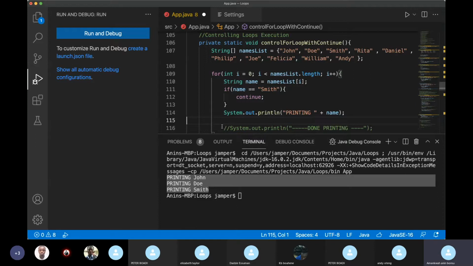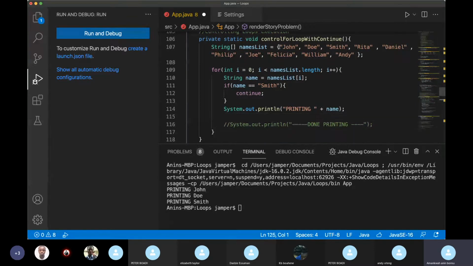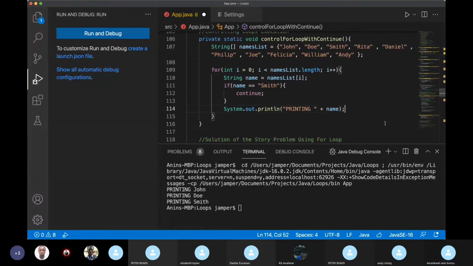I want to print these names: John, Doe, Smith, Rita, Daniel, like this list. But there's a particular person I don't want. So when you reach his turn, continue executing, don't even print him, because I'm not on good terms with that person. So this is how to tell the computer to do that. If name is equal to Smith, the moment you see that the name at that particular point of the execution is equal to Smith, please continue, don't print.